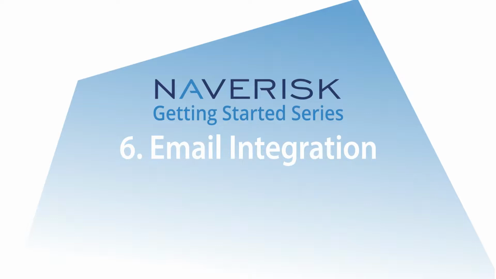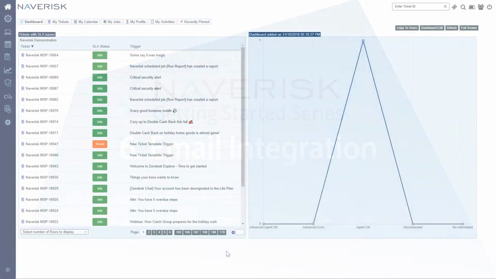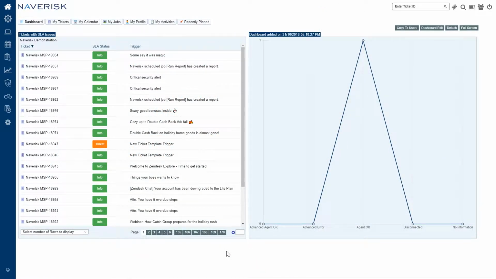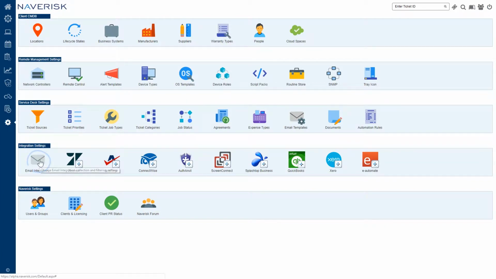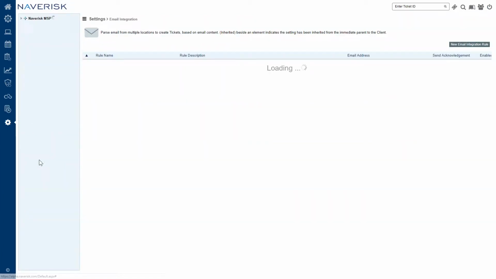In this video we're going to be looking at email integration, setting up rules to be able to capture information from certain email accounts. So for example, being able to capture backup information from emails being sent through from a backup software. So let's go ahead and click on our Settings tab, and within Settings we're going to scroll down and click on Email Integration.